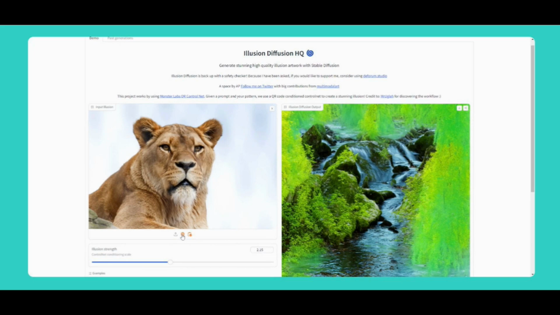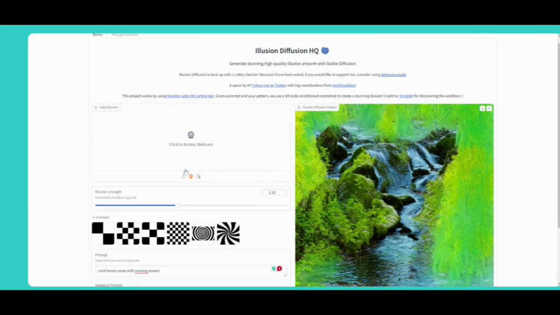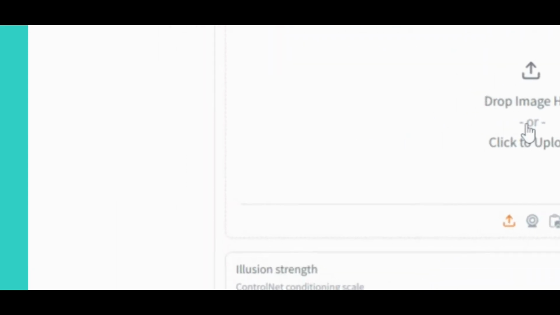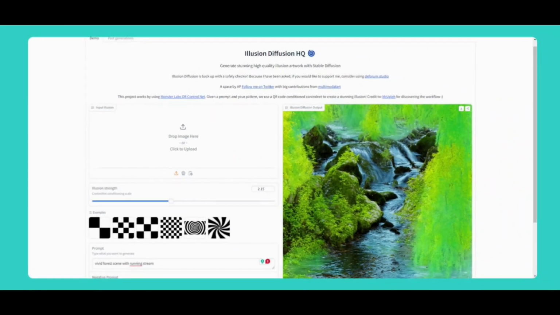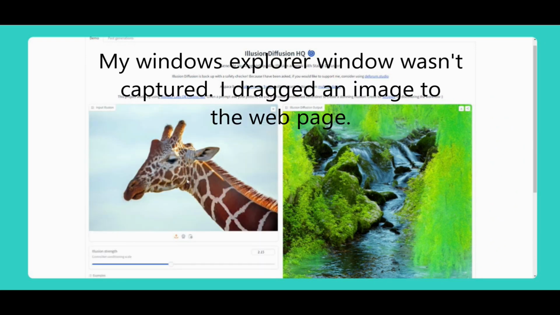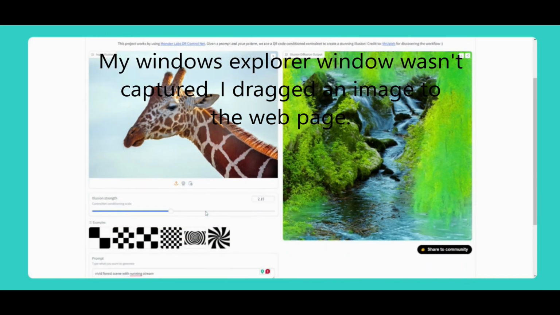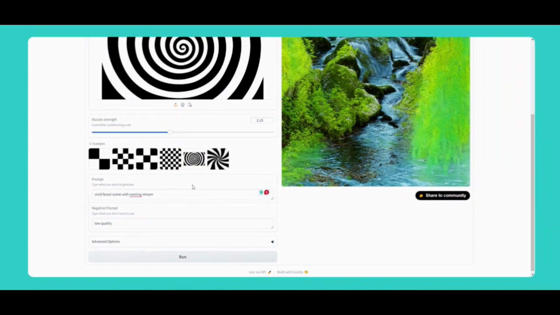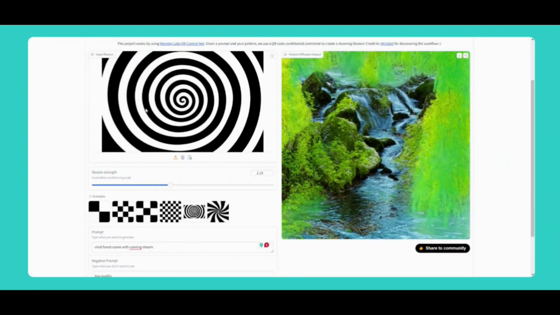You can also enter an input image using your webcam. The third option is entering an input image you upload from your computer. And the last option for the input image is to select one of the simple example images provided.